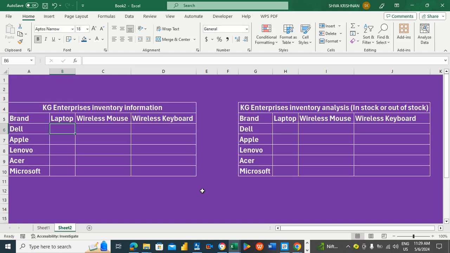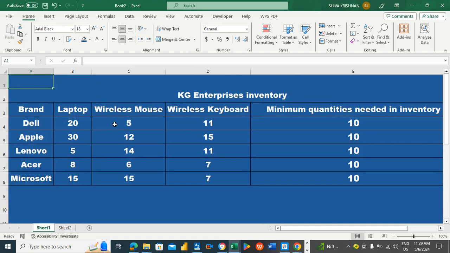So, in today's video, we'll be doing an analysis for a firm named KG Enterprises. Let's say that there's a shop named KG Enterprises and they sell laptops and laptop accessories. In sheet 1, you can see that there are 5 brands: Dell, Apple, Lenovo, Acer, and Microsoft. And they have the following categories of items, which are laptop, wireless mouse, and wireless keyboard.